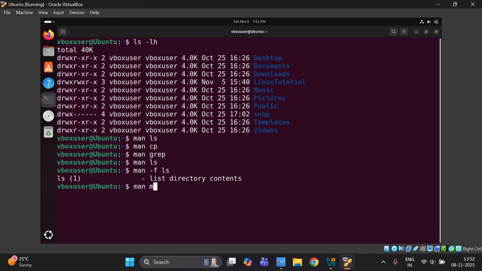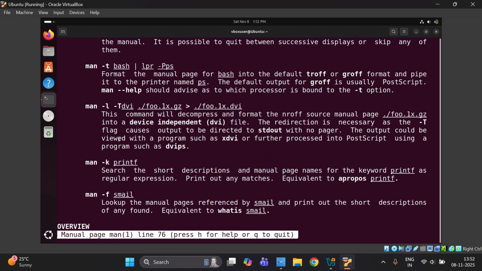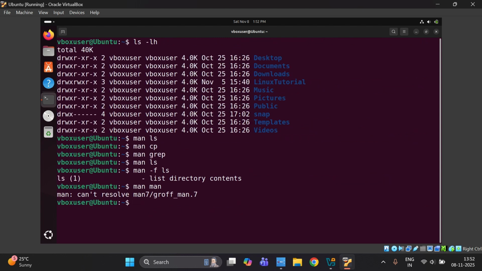If I show you man again, if I come down, you can see there will be an option. If I go and see man -f, what it will do: look up the manual page reference by name and print out the short description, if any found. If it finds the short description, it will print it out for that particular command. That is the use of -f here. With this, you can understand what option you can use and how it will work, and it is really helpful if you are not aware of a particular command.